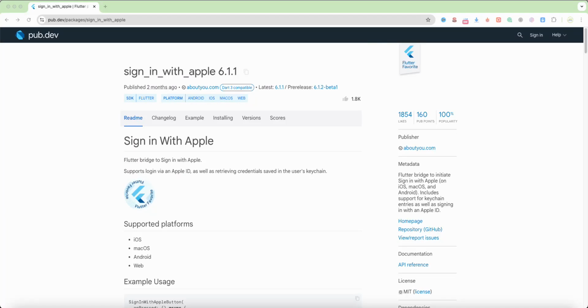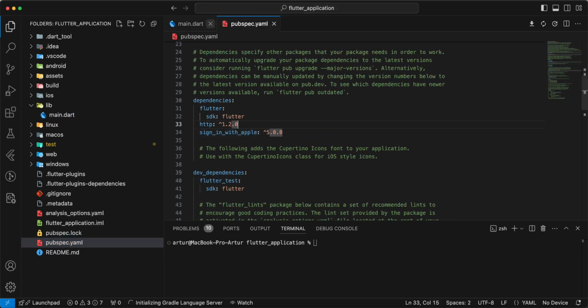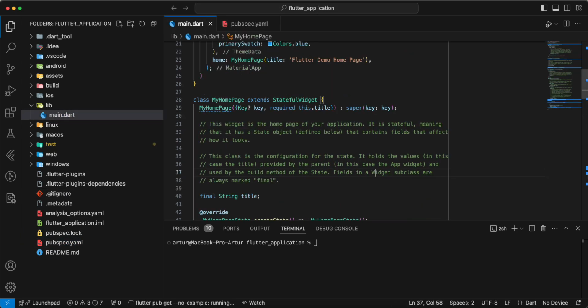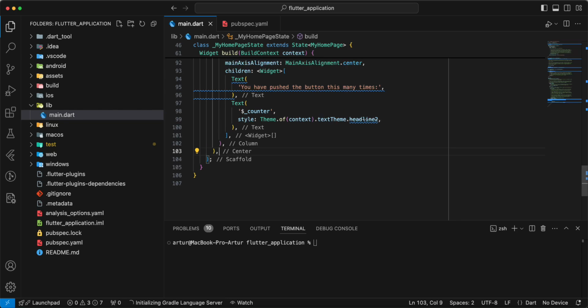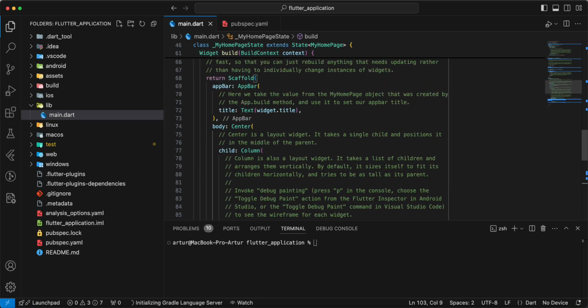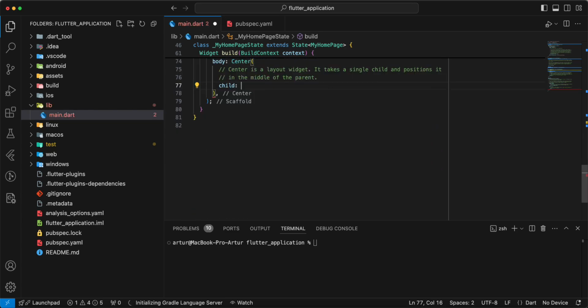In this video we connect Sign In with Apple to Flutter. Now we add the package to pubspec.yaml. Then we open main.dart and update the project. Then we add the Sign In with Apple button widget.